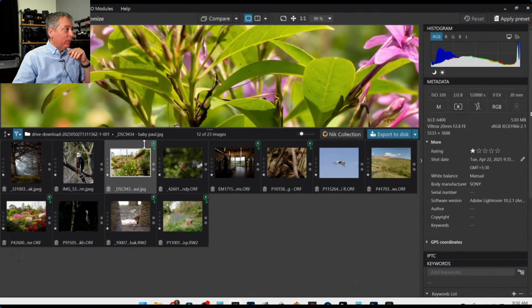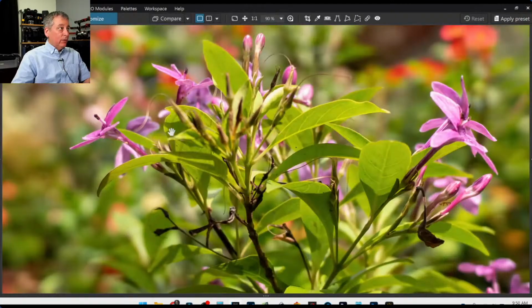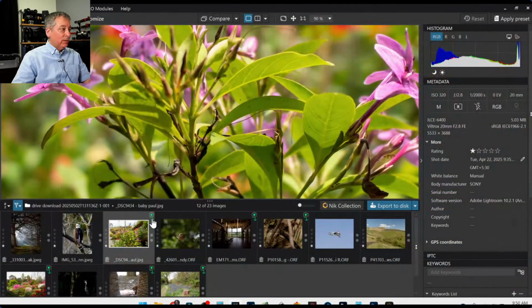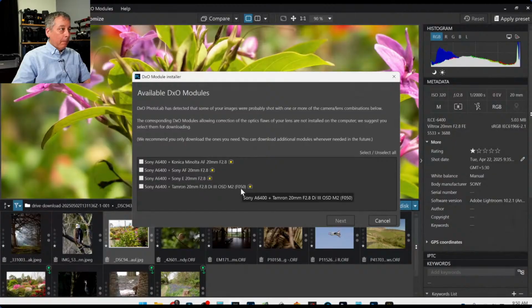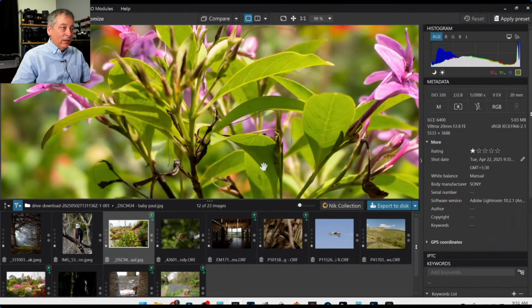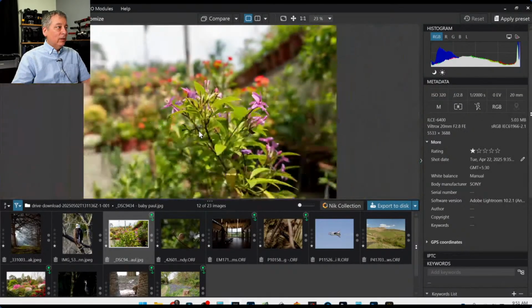Let's see, we got one here from Baby Paul. So I do need to download the optics module for this. It's another JPEG. It's an A6400 with a Viltrox 20 millimeter, which is not in the list. So I'm not going to use it. Let's just pick this one. It's not a good idea, because the Sony E20 f2.8, that's a G lens. I don't think I need the optics module. It's not covered, the Viltrox 20. They are starting to cover some Viltrox lenses, but I know this one's not in the list. So we're just gonna do everything manually.